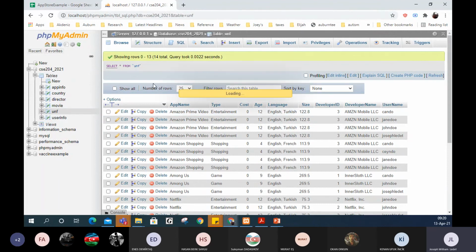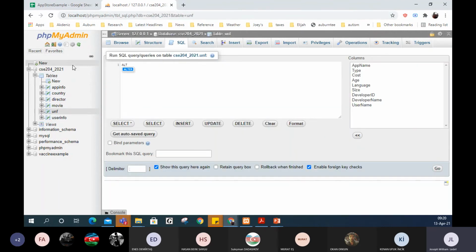Why? Because all of that data is in our new table that we just created. So we can say alter table UNF drop column, and then just drop all of the ones that are not app name. Type, cost, age, size, but not username. We want to keep username because that's the primary key to the other thing, right?